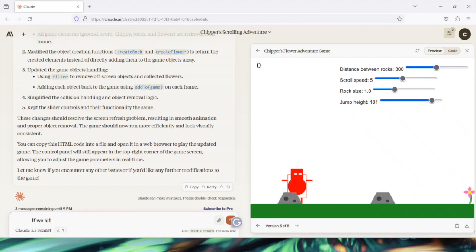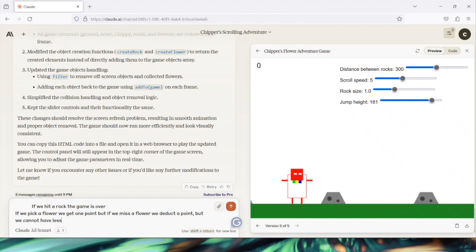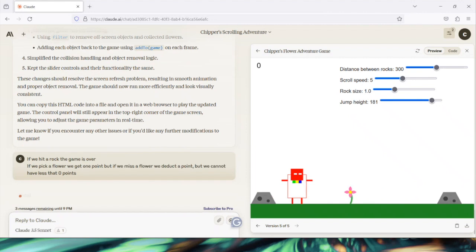If we hit a rock, the game is over. Shift Enter. If we pick a flower, we get 1 point, but if we miss a flower, we deduct a point. But we cannot have less than 0 points. Okay, let's try that.